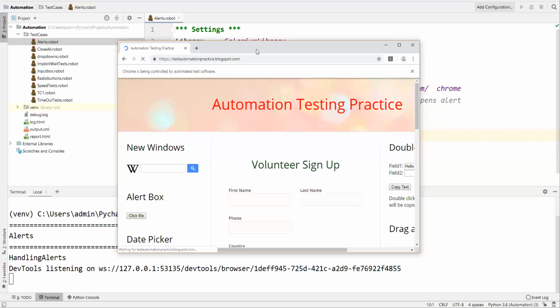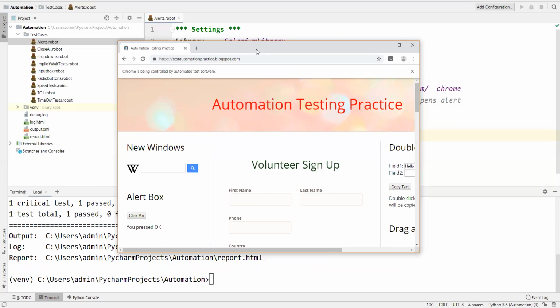Now click on the button. So it should click on the button. Yes, now my alert is opened. After that, it is closed. Now we can see "You pressed OK." So that means the alert window is closed by using the OK button.